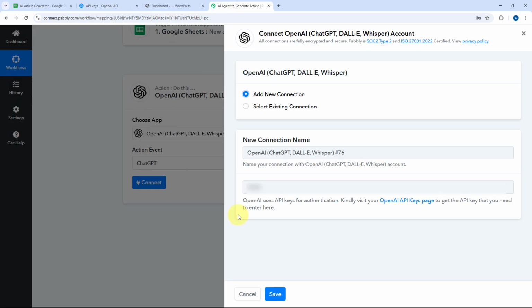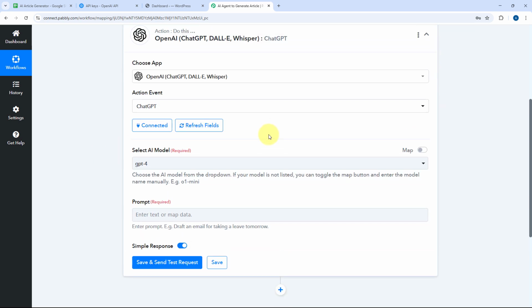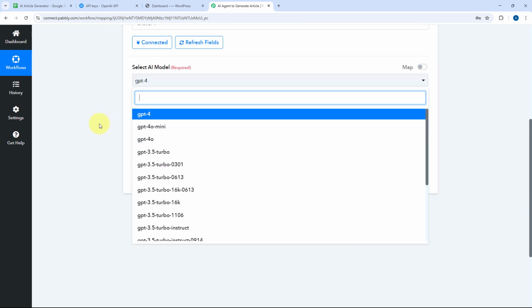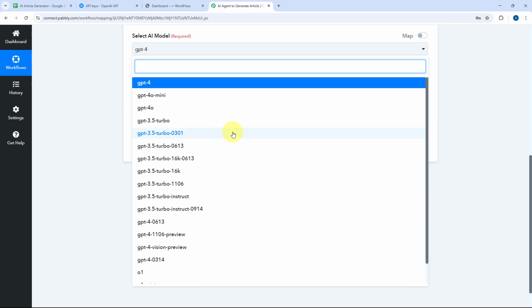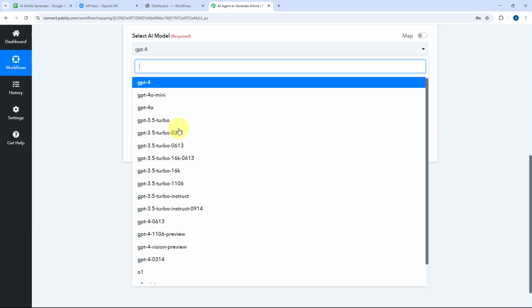Copy the API key from here, go to Pabbly Connect and paste it over here. And after pasting the API key, just click on save. And as we click on save, we will see our OpenAI account will get connected with Pabbly Connect. After making the connection, the first thing it asks us is to select the AI model. So in this drop-down, you can see a list of all the AI models offered by OpenAI for ChatGPT, and you can select any model as per your choice.